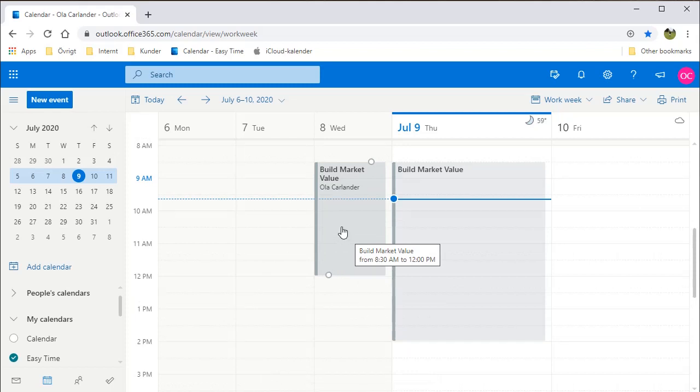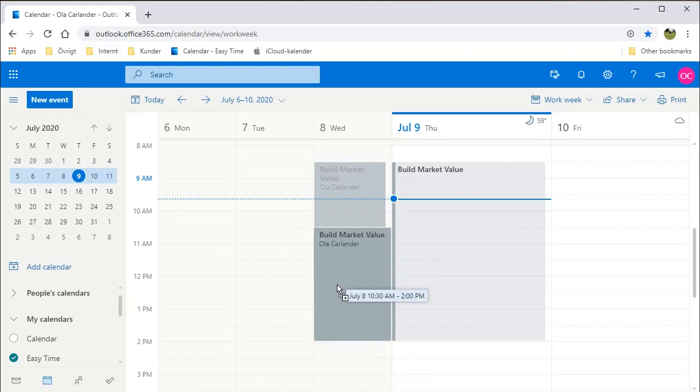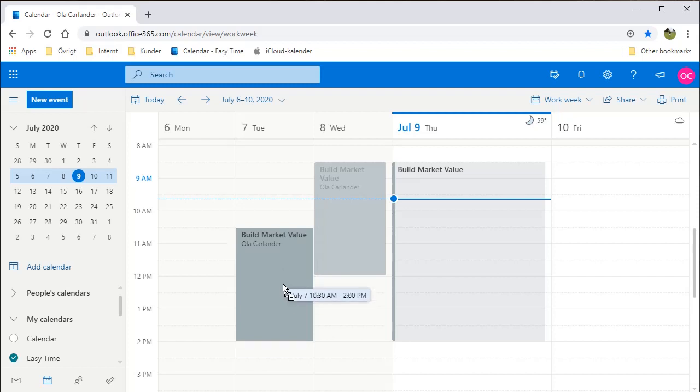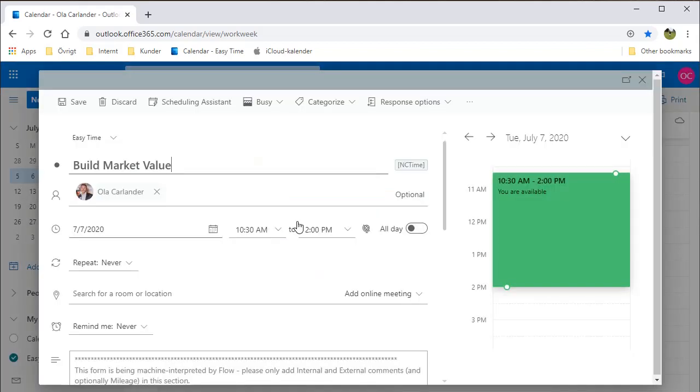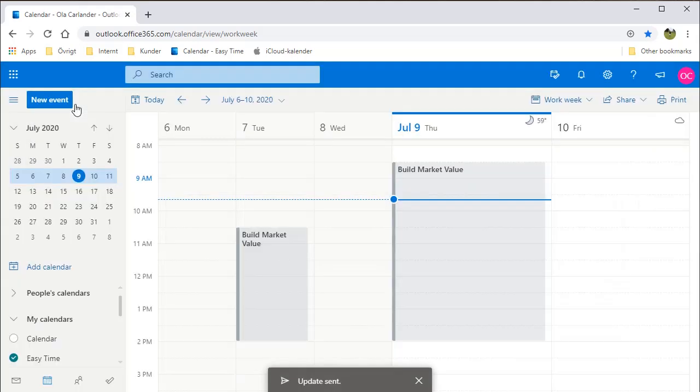And if I want to drag and drop this event, it is also supported, obviously, because this is Web Outlook calendar standard functionality. The only thing I need to do is open it and just click save there, and I can move around my events as I choose.